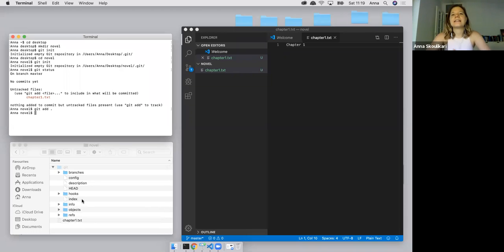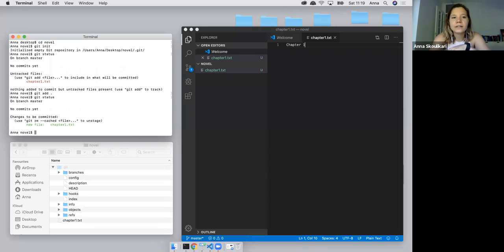So what is this index file? Basically, index is the same thing as staging area. These are interchangeable terms as well. So our index represents our staging area. And now if we type in git status again to get the status of our working directory and of our staging area, Git will tell us that there are now changes to be committed. In other words, there's something in our staging area.